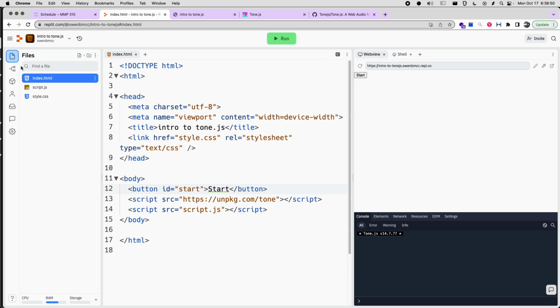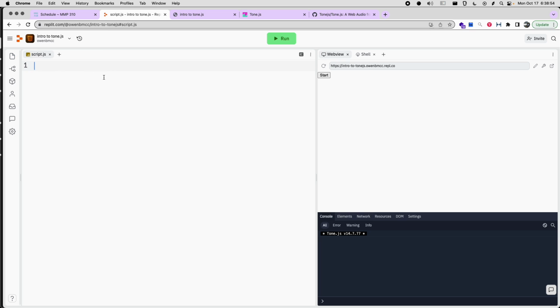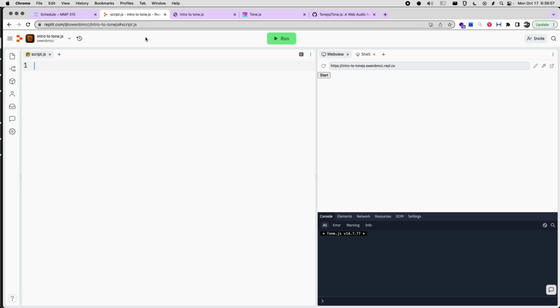So let's go back to our files and go to script.js. There's nothing in here, so we're going to start from scratch. And we're just going to do, to start, what they're doing here, which is to get Tone started. There are a couple of things happening in here that may be a little confusing, so we'll talk about what's happening.